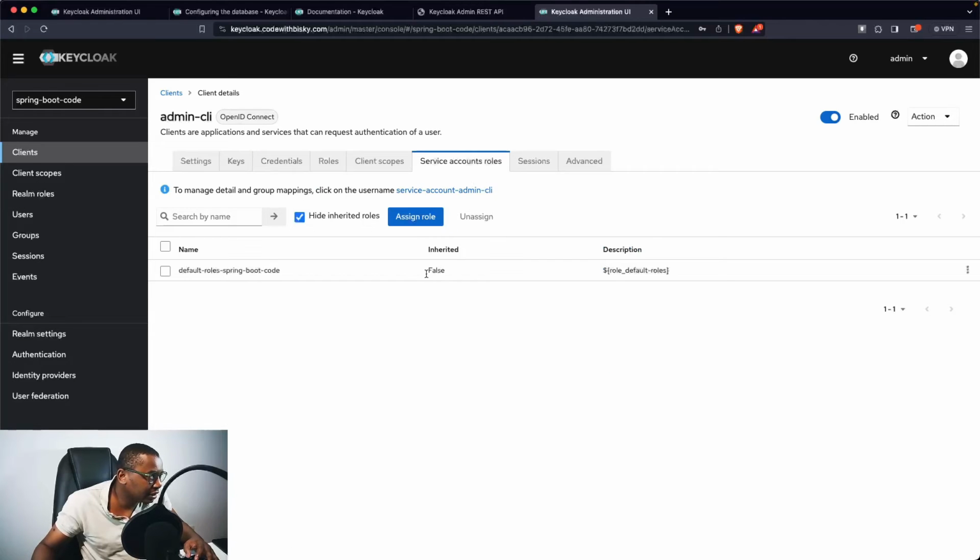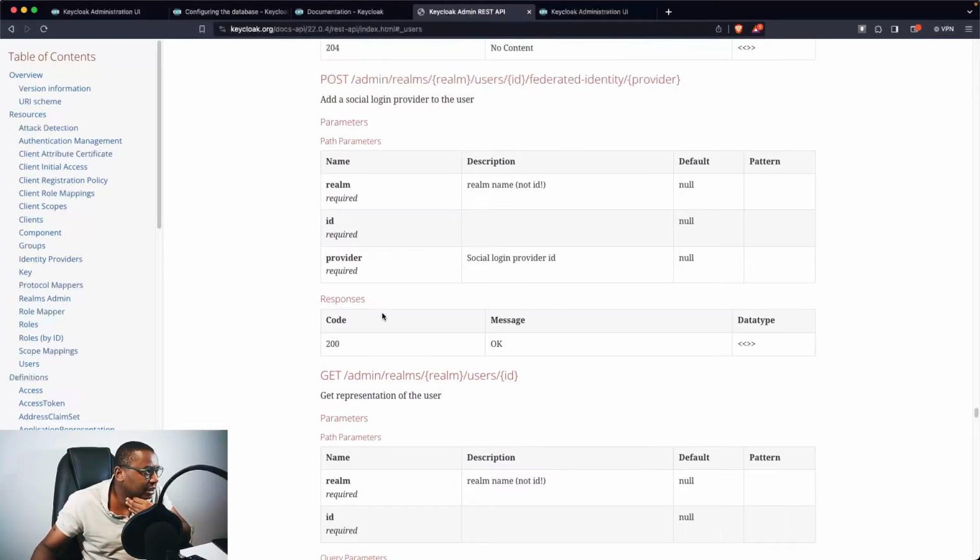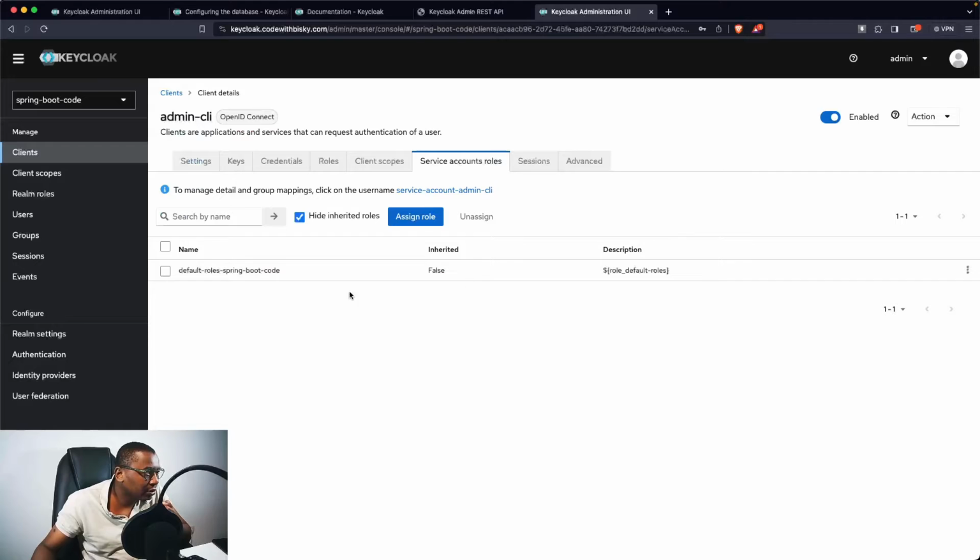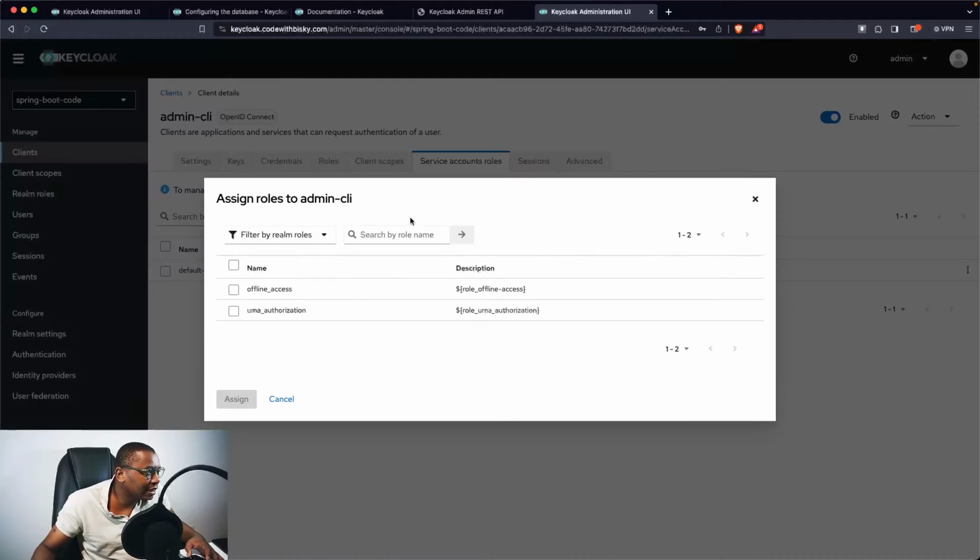Then, if you want to create a user from the admin REST API, you can see these are the REST endpoints that we can use, but we are going to use an SDK, which calls the same methods. So what we must do is give permission to that client to be able to create a user, get a user, and query users. To add that permission, you go to service account roles and you can assign a new role.